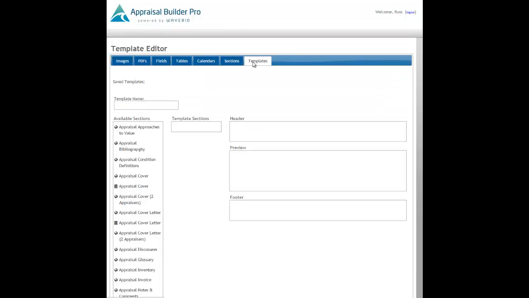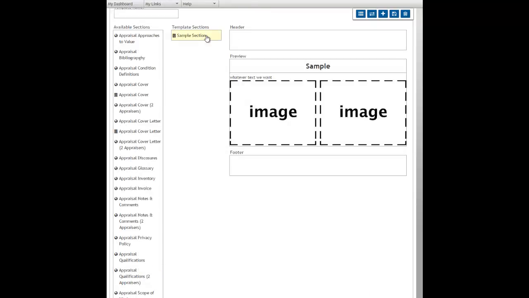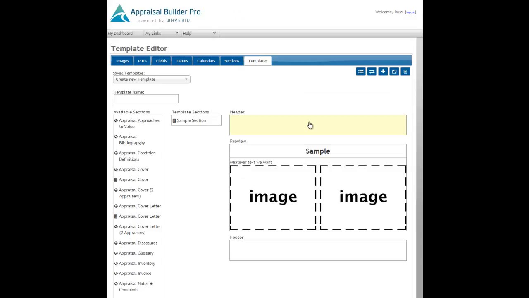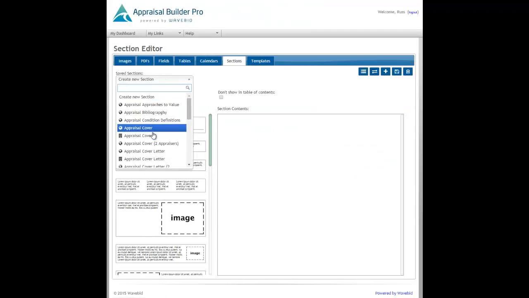Now when I go back to my templates, we can see that we now have our sample section, and if I drag this into our template size, we can start creating a new template. Within the template, that's also where you set your header and your footer. Sections, templates. Within the templates we have blocks, and finally we have fields.